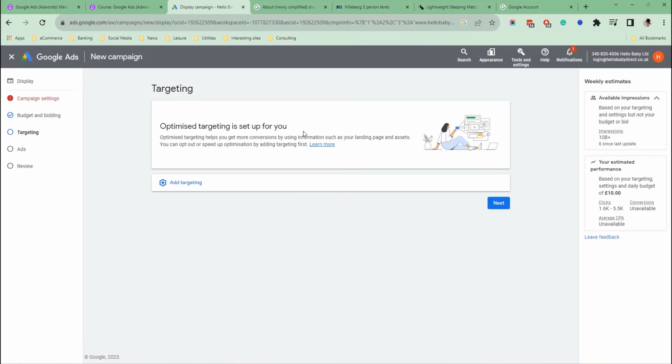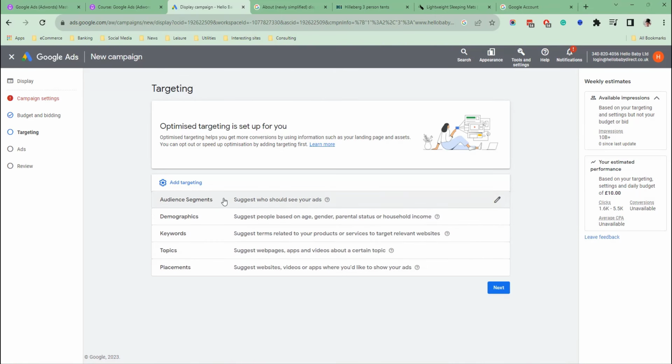The next step is targeting. Automatically on display ads, optimized targeting is set up for you. That is where Google will go out and display your ads to the customers that it has judged are best for your ads. Alternatively, you can add targeting. You can choose the audience segments, demographics, etc., which you think are relevant to your ads. You can speed up the optimization of your campaign by adding targeting to begin with. This will give Google a better idea of the kind of customers to look for and will speed up the optimization. So it's recommended that you add this targeting information.